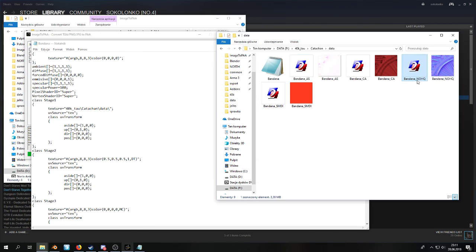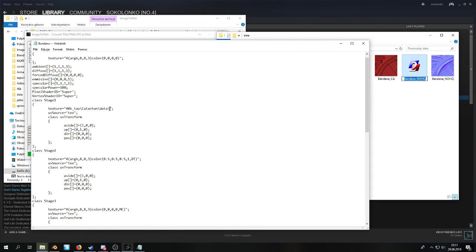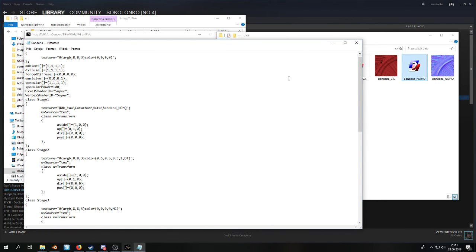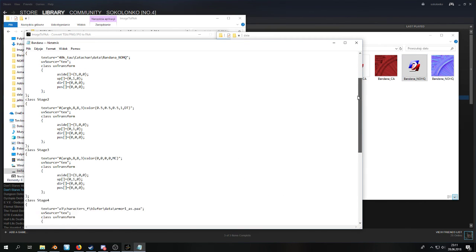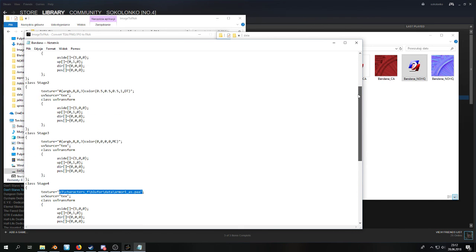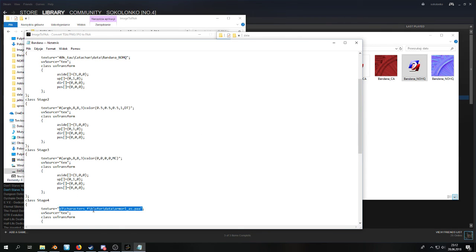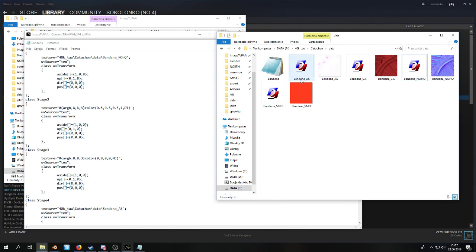Okay, the first one is HQ. So you basically copy paste the directory to this file, to the NOHQ. Then you scroll down, you can see another one is here. And here you want to copy paste the directory of the AS, so the shadowy one. So you'll just copy paste it and change this to AS because that's how it's named.